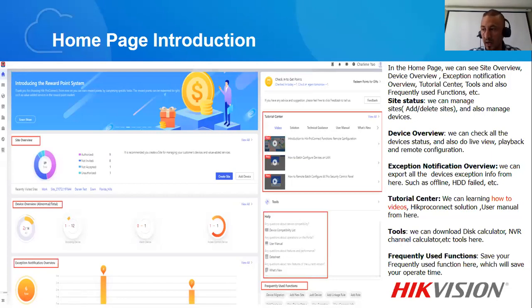We also have our tutorial center. Under our tutorial center, we have videos that will assist installers when doing installations. We also have a solution guide as well as our user manual. Under our tools section, we're able to see the device compatibility list, our data sheet and our what's new. We are also able to see our frequently used functionality, for example, our device management, add sites, and our linkage methods.